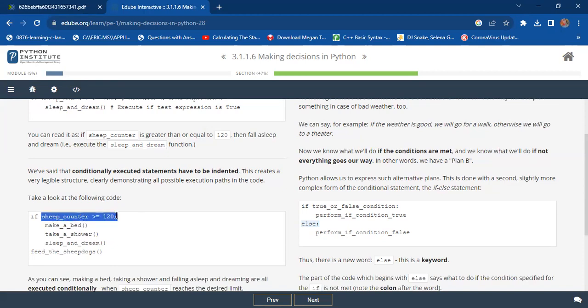So if, let's say, we have found that the sheep are 125, this make a bed will be executed, then this take a shower will be executed, then this sleep and dream will be executed. But if the sheep counter is 115, all these statements will be ignored, and then feed the sheepdogs is the one that will be executed.